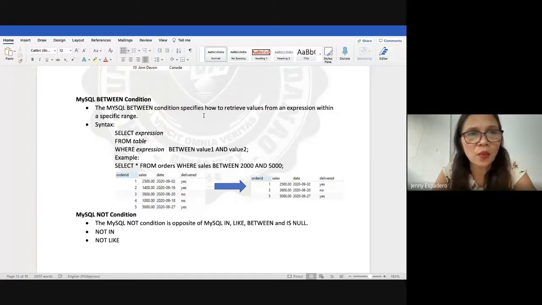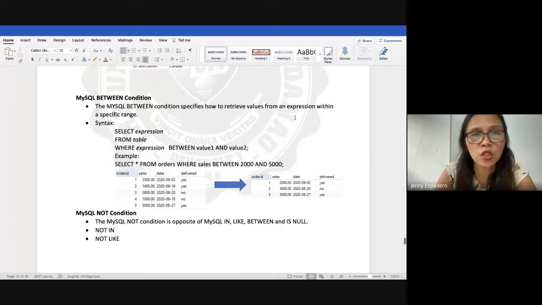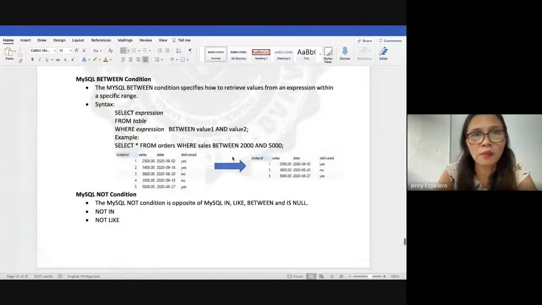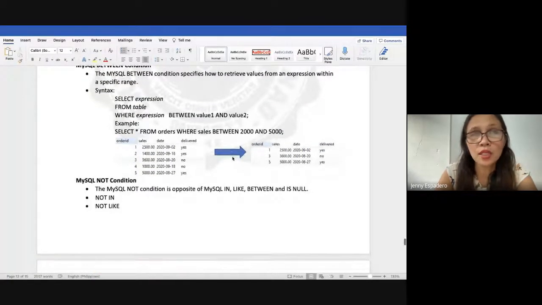Okay, next is MySQL between conditions. The MySQL between condition specifies how to retrieve values from an expression within a specific range. So: select expression from table where expression between value 1 and value 2. This is a very useful keyword because there are instances in which we are going to look for values in between ranges.